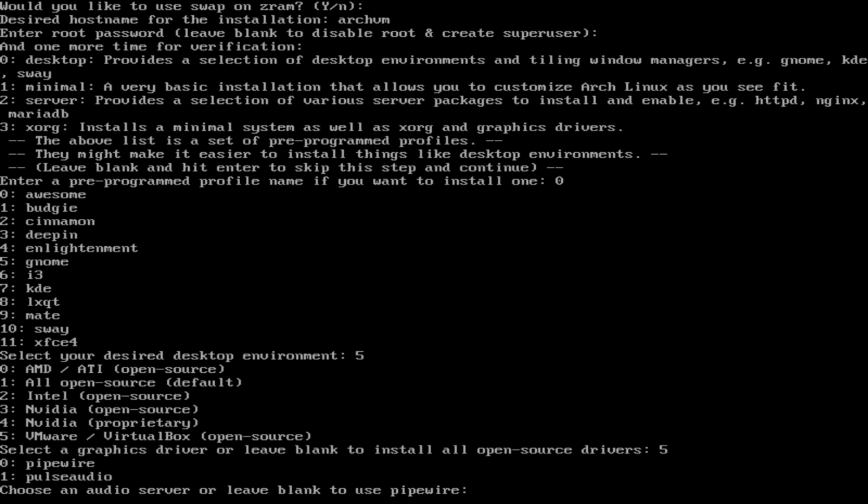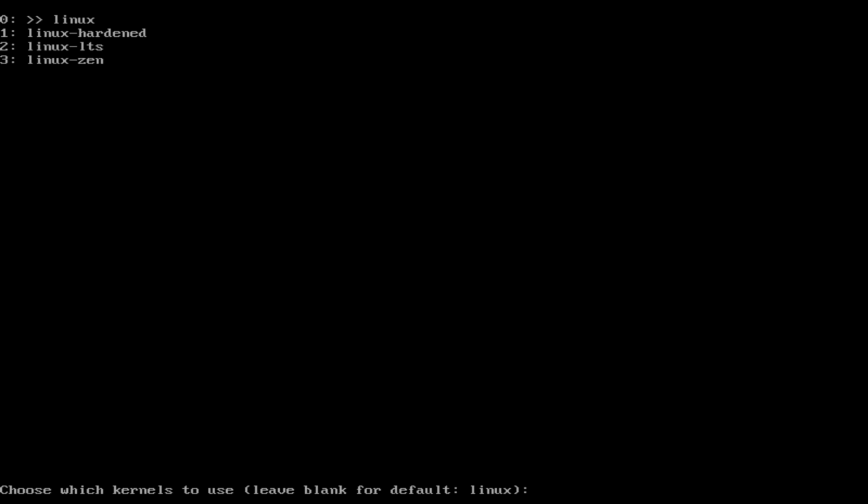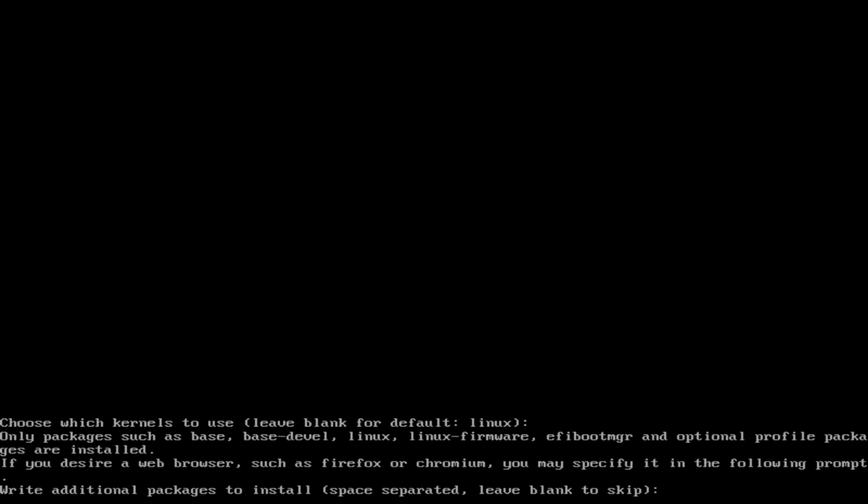Select an audio server or leave blank to use Pipewire. Oh boy. I'm going to go with Pipewire, okay? Now it's asking us which kernel to use. I'd say just go with Linux off the bat. Now it's saying only packages such as base, base-devel, Linux, firmware, EFI boot manager, and optional profile packages are installed. If you desire a web browser, Firefox or Chromium, it is specified in the following prompt.